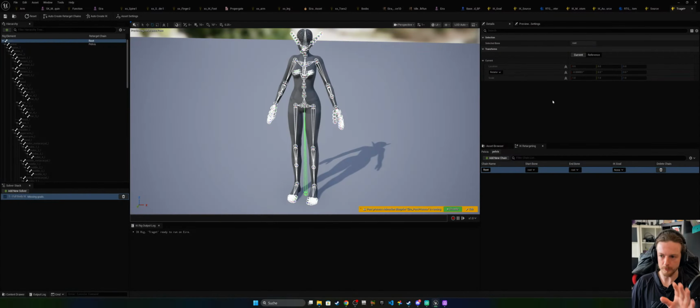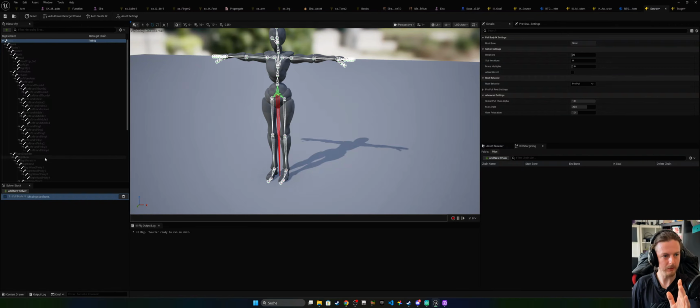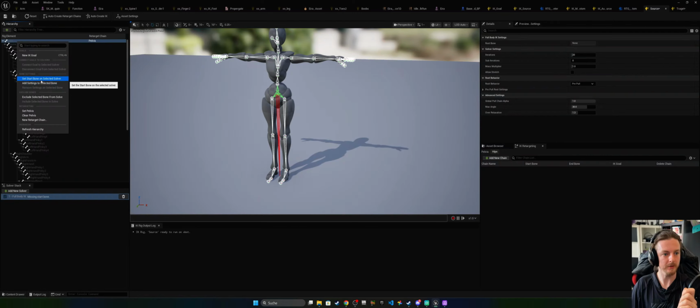I want to hop over for a moment to the source. In the source, I want to do the same thing. First of all, for body IK, we're going to right click the hip, and we're going to set start bone on selected solver.